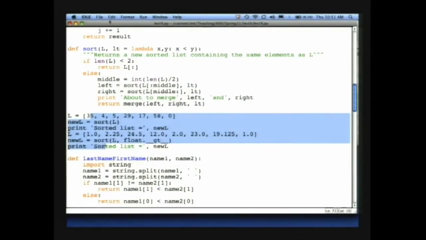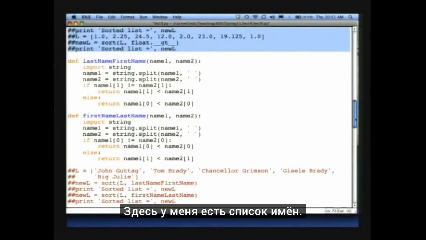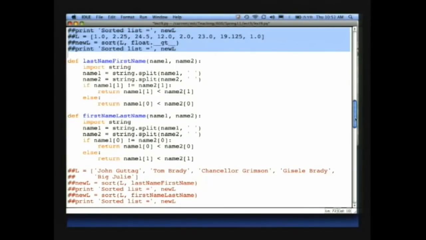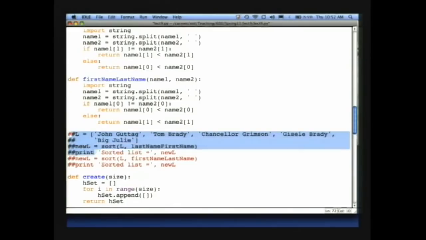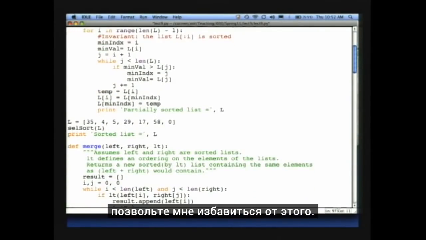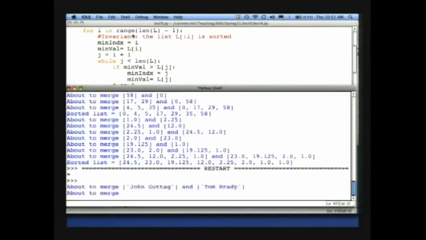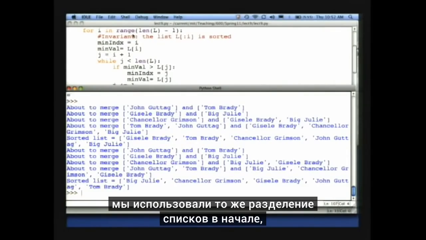I can do more interesting things. So here, I'm assuming I have a list of names, and I've written two ordering functions myself. One that first compares the last names and then the first names, and a different one that compares the first names and then the last names. And we can look at those. Just to avoid cluttering up the screen, let me get rid of this. So what we can see is we did the same way of dividing things initially, but now we got different orderings.